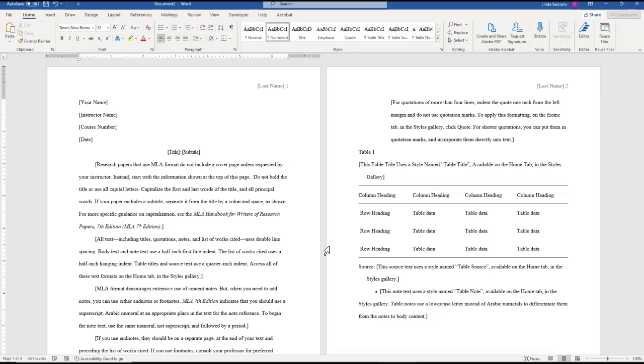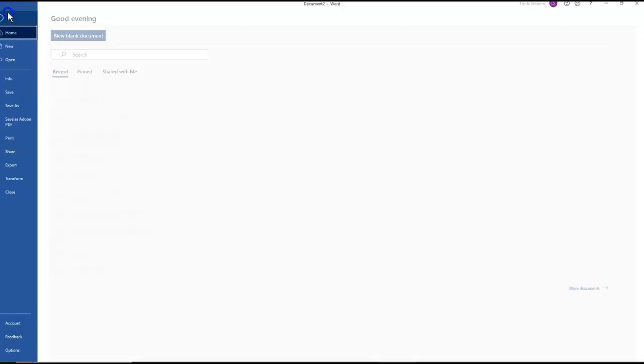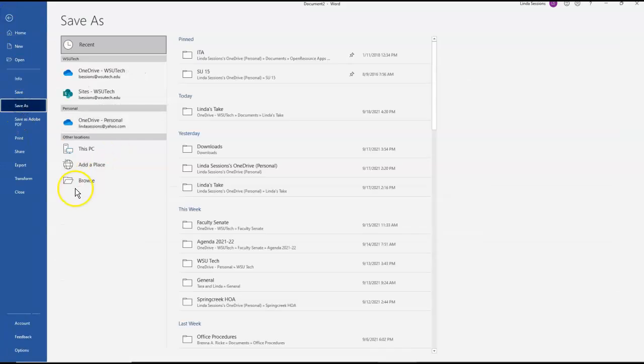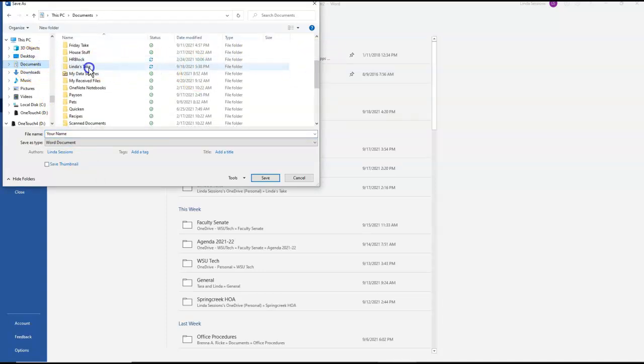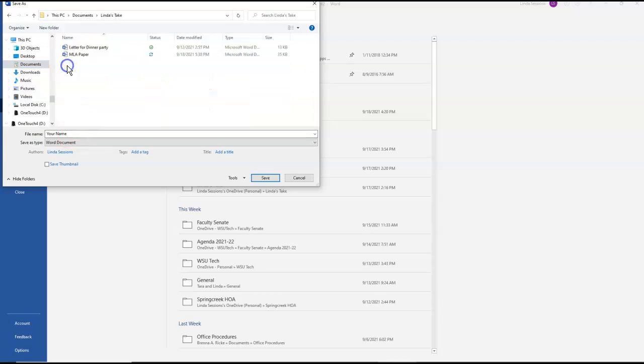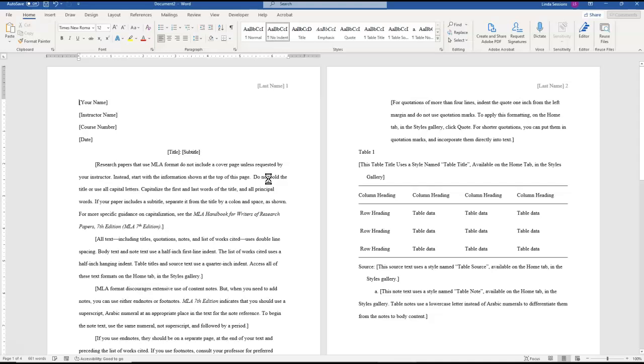The first thing we want to do once we have this template is to save it. So I'm going to go to File, Save As, and I'm going to choose Browse. And I'm going to go to my documents. I have a folder for Linda's Take. I'm going to double click that folder, and then I'm going to name this MLA paper for Linda's Take and hit Save. Make sure that you follow the naming convention that your instructor has given you for your paper.